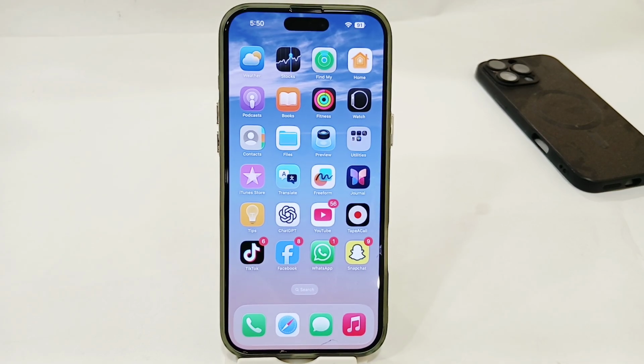Hey guys, today I'm going to tell you how to enable multi-snap on Snapchat. If you are using Snapchat and you want to enable multi-snap, let's see how you can easily do that.